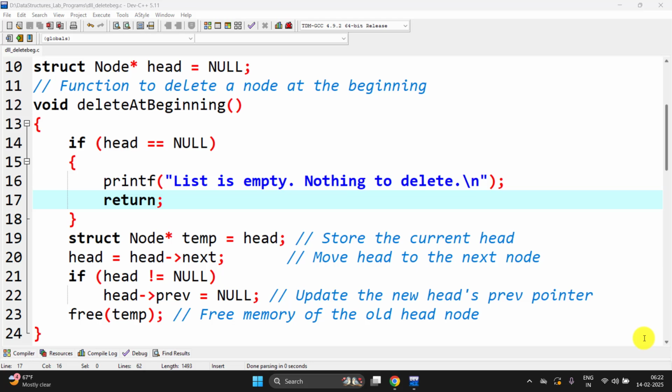It doesn't accept any parameters because we are deleting the node at the beginning, so we don't have any parameters for this function. Suppose head is pointing to null, that means the linked list is empty and we have nothing to delete because there are no nodes. So it will return. I mean to say this function won't proceed further because the linked list is empty. That is the meaning of it.